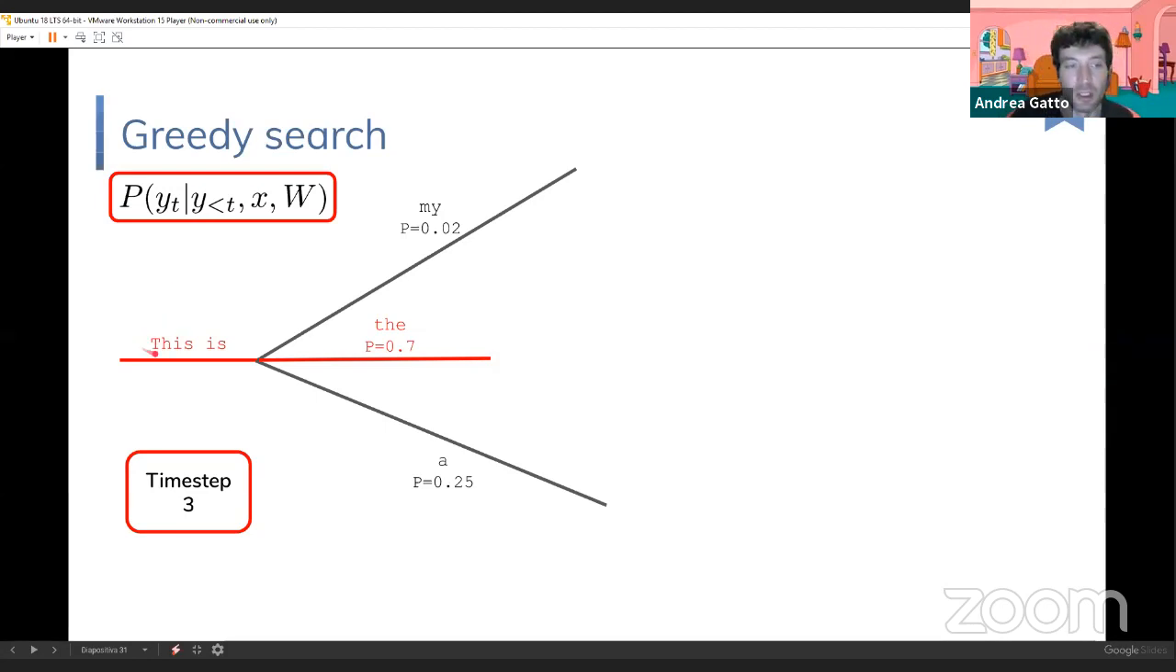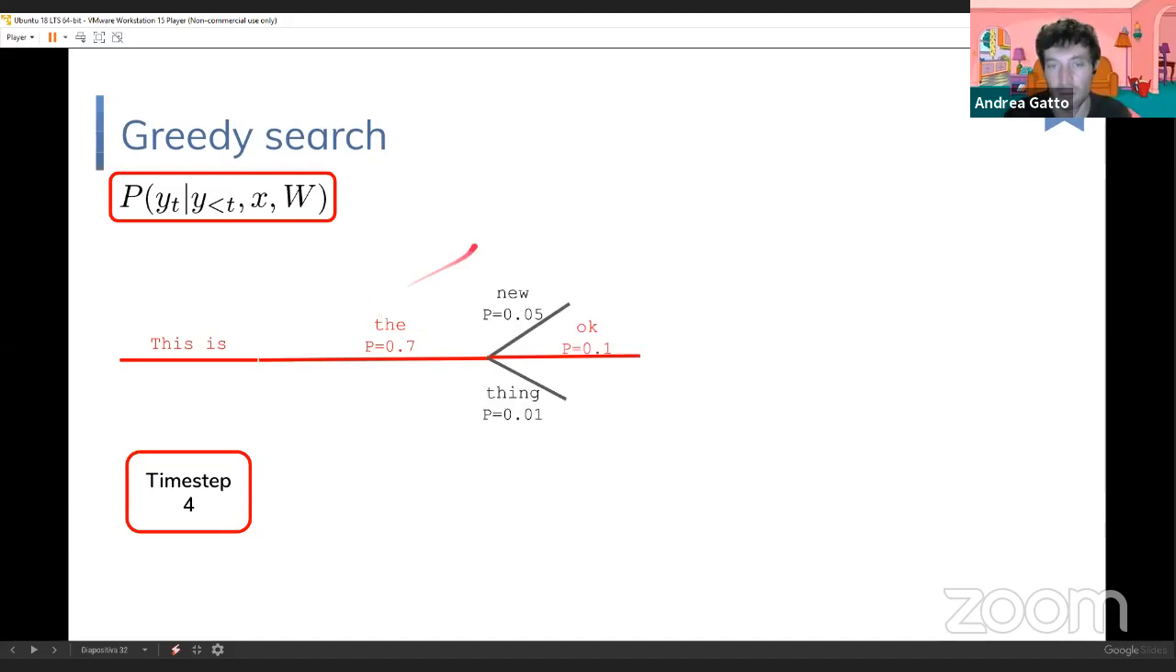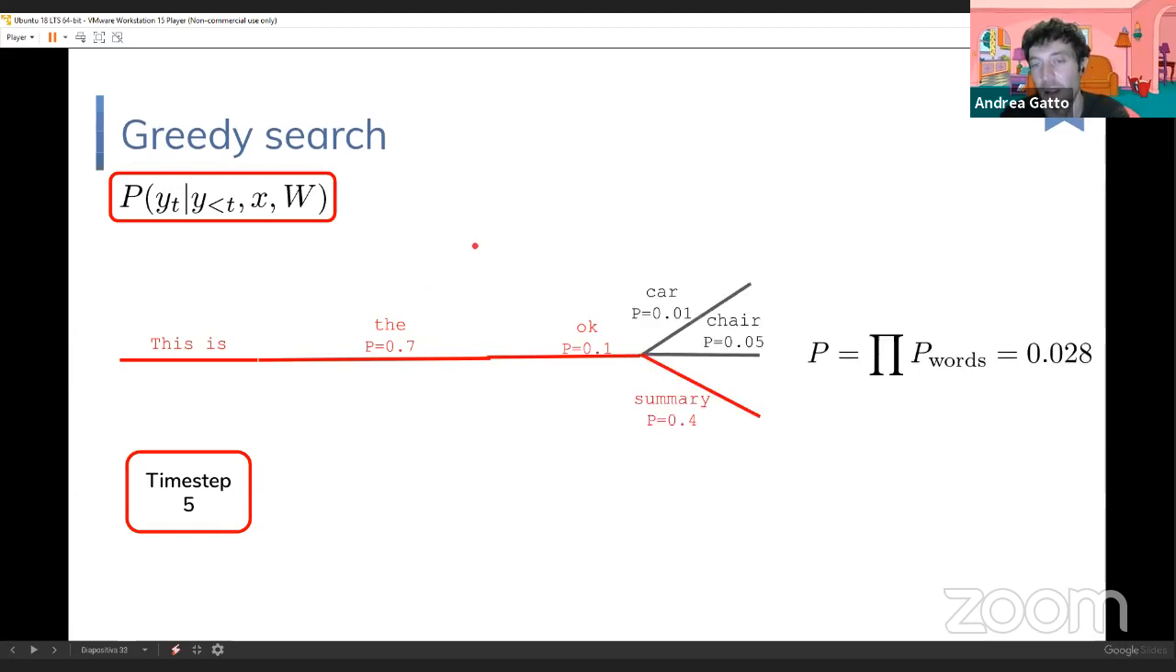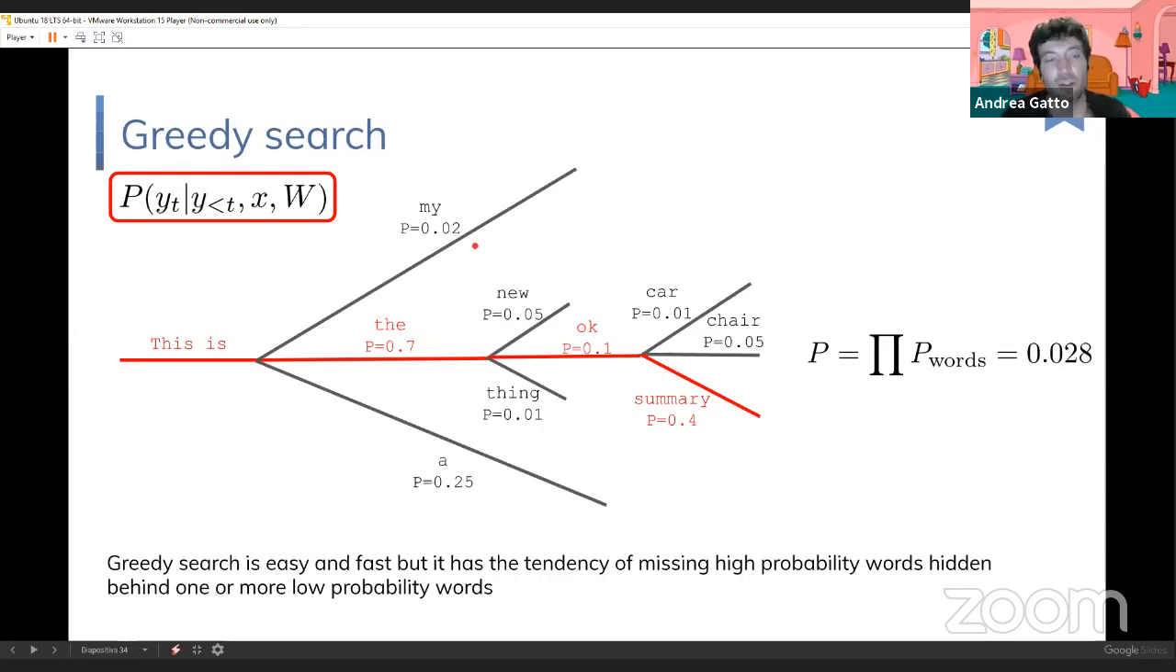So here I give you an example. Given disease, we predict the next word. Here we just show 3 words, but there are 50,000. And we take the one with the highest probability. Then we do the same: given this is the, we predict the next word, and we take, once again, the one with the highest probability, etc. So basically, out of all the possible paths of generation, we have selected this one, the one that at each time step maximizes the probability of the word, which is good, and this is greedy search. It's easy to do and fast, but it also has the tendency of missing high probability words hidden behind one or more low probability words.